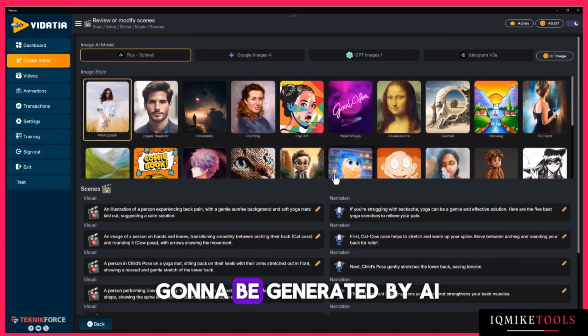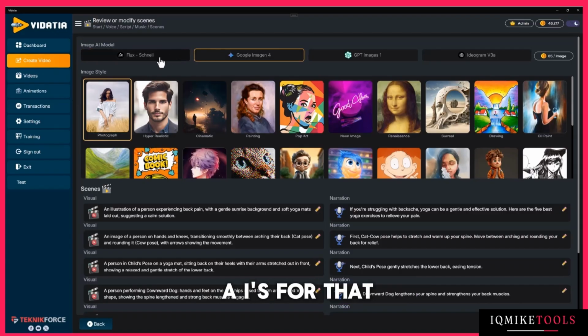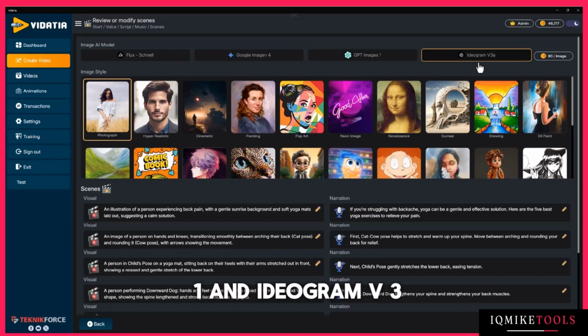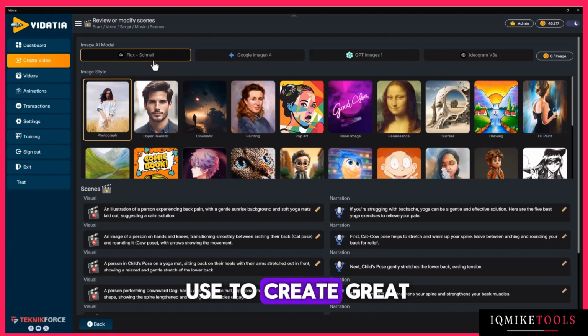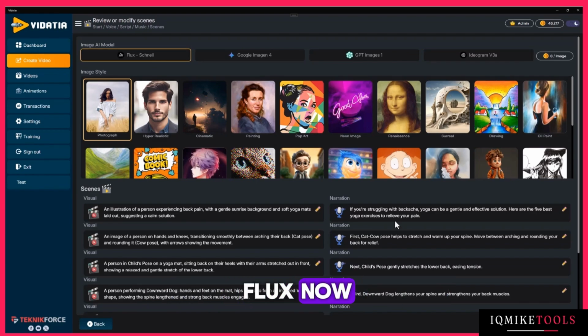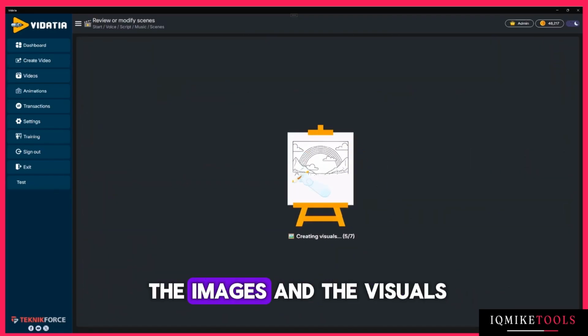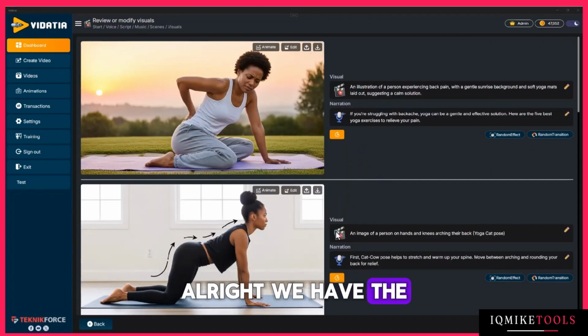So the images are going to be generated by AI. The visuals, they're all going to be generated by AI, and you can decide exactly how you want them to look. And we have multiple AIs for that. We got Fluxnell, which is very cost effective, Google Imagen, which is one of the best AIs, we got GPT Images 1, and Ideogram V3, all great AIs that you can use to create great quality visuals. In this particular instance, I'm gonna stick to Fluxnell and then click on proceed, and now it's creating the images and the visuals.